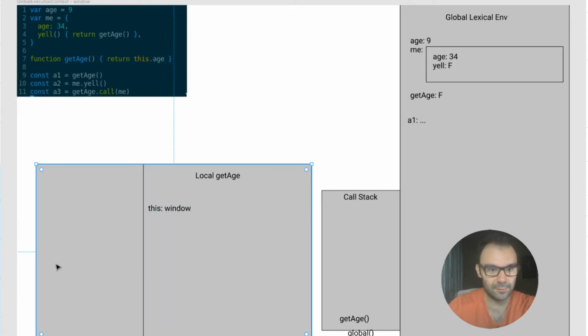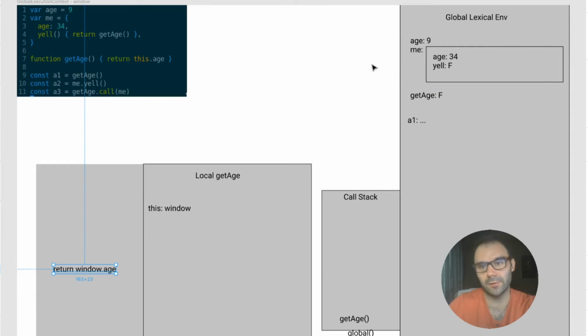After that, we just need to evaluate this simple statement, return this.age, and now this can immediately be replaced by window. So window is in global context, so we can immediately find that window.age is 9.